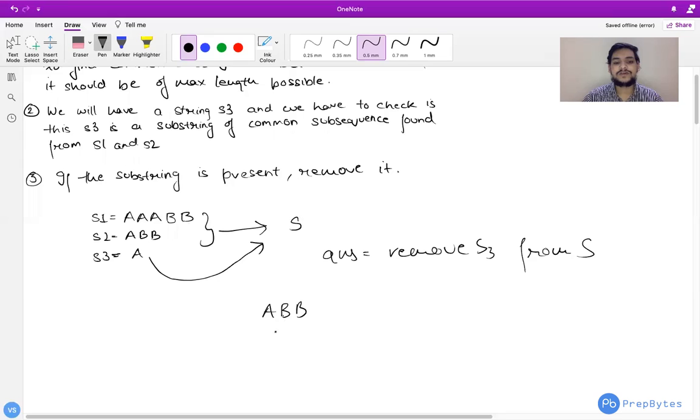ABB, this whole thing is common here. So among S1 and S2, the special string that can be is ABB. And now, is A present in this? Is A a substring? Yes, A is present. So we will remove this, and the answer will be BB.